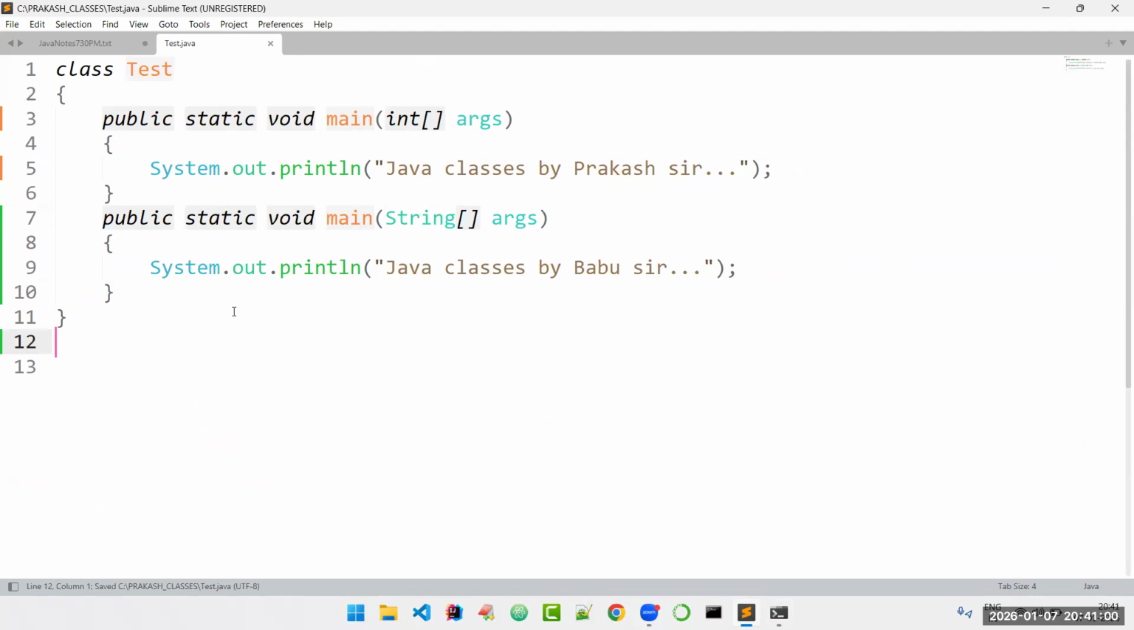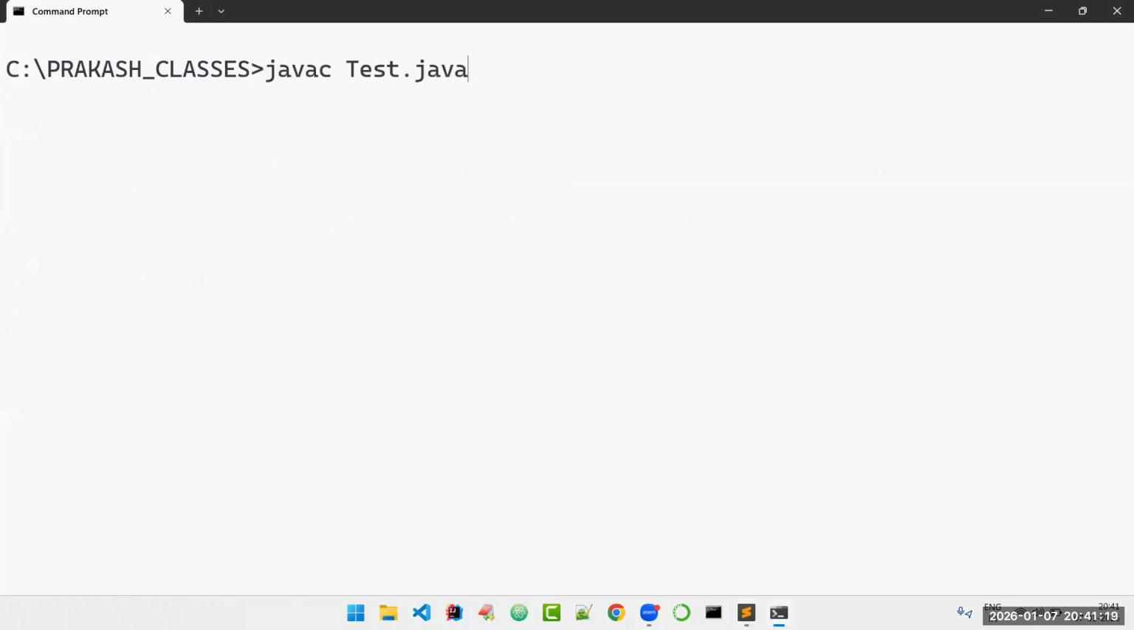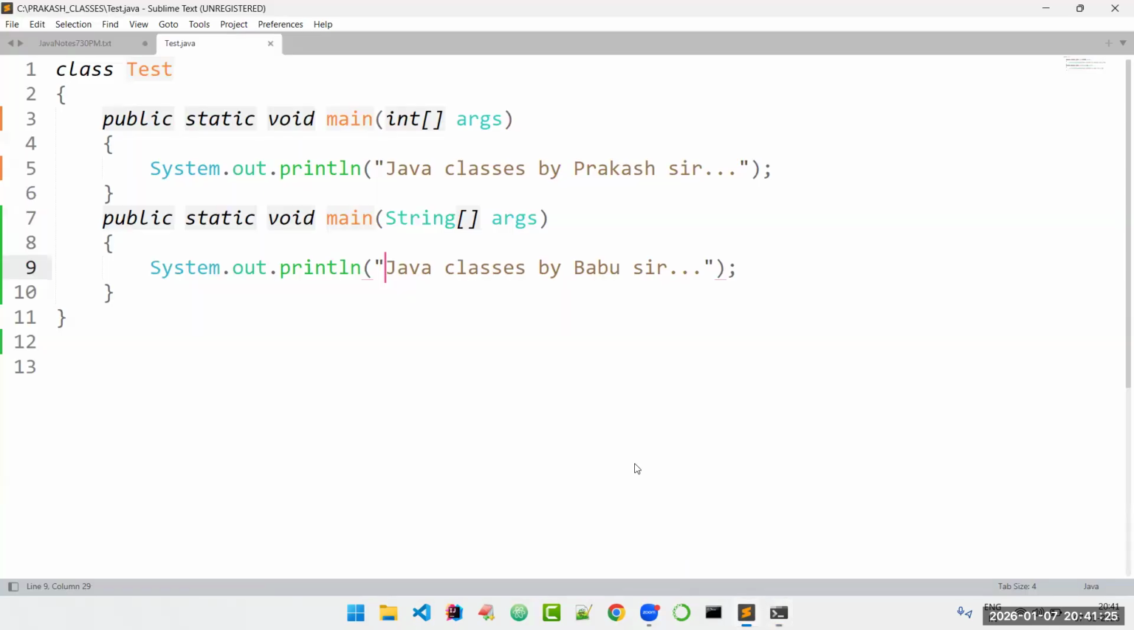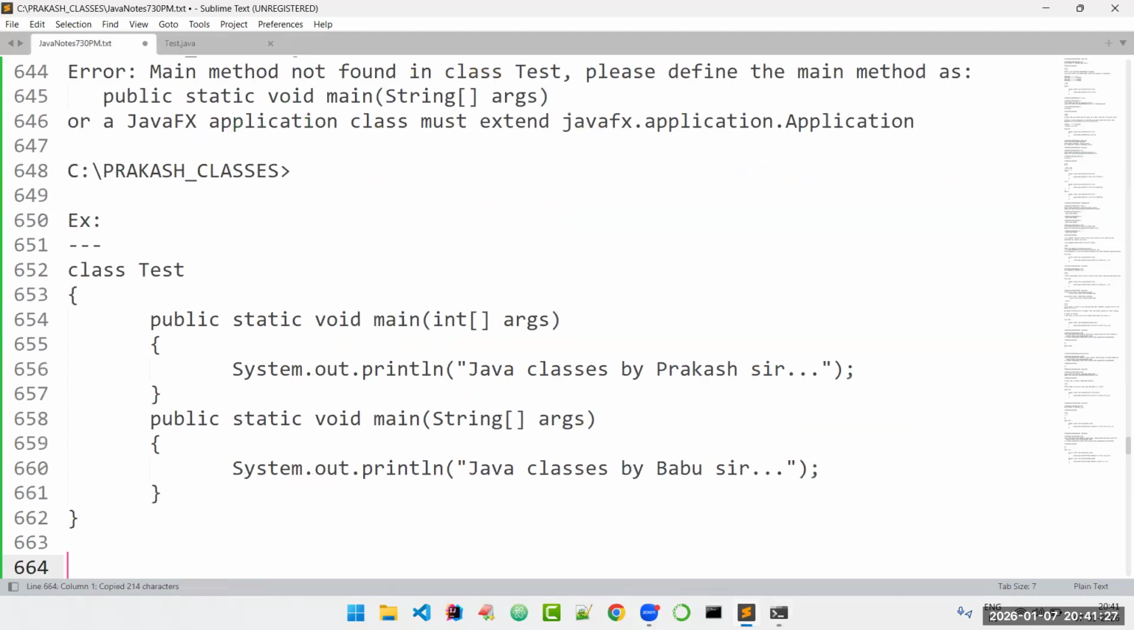First question: both are the same or different? Different. It is valid, because the methods differ, but in execution which one will come, first main method or second main method? Second. String. Let me check. Clear, friends?